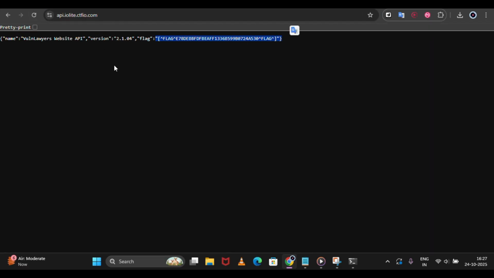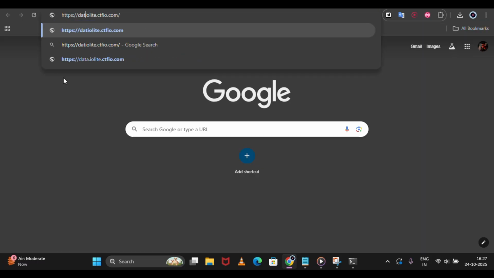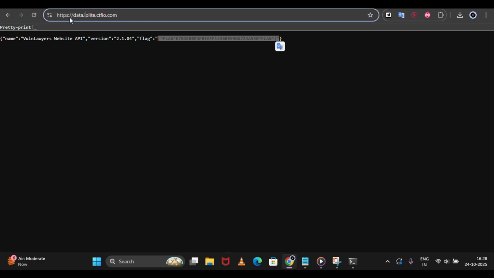Okay, so I think we have the first flag here. Okay, we have the first flag here, and then if I see data.epidote.ctf.io, I think we have the same flag in both subdomains, if I'm not wrong. E78D, E78D. So yeah, we have the same flag from both of the subdomains. The most suspicious subdomain we are seeing right now is data.epidote.ctf.io, so we will look into it and see what we can get from here.